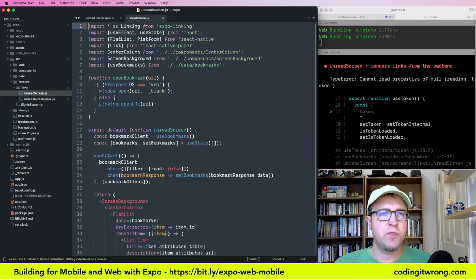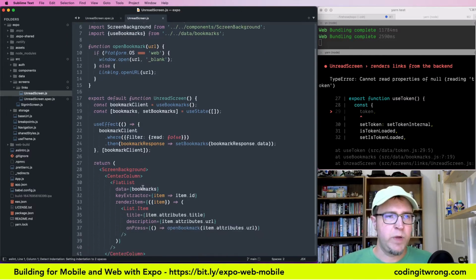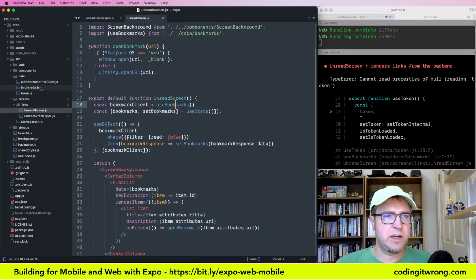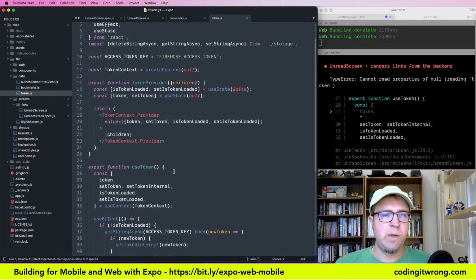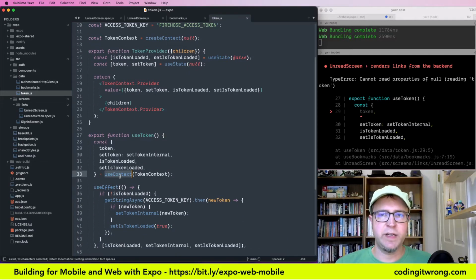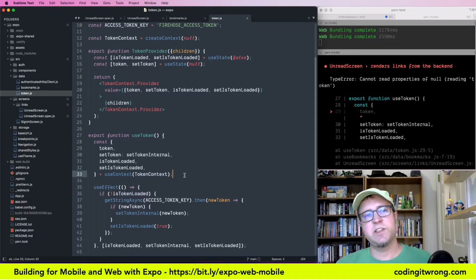If you'll recall from before, in our unread screen, we have a bookmark client. That's in the use bookmarks hook we made. And the use bookmarks hook uses the use token custom hook. And in use token, we're calling into the token context. So we're pulling data out of that context. But it says that it can't read properties of null. So use context token context is returning null. And if you've worked with React context before, the answer probably jumps out at you. Well, maybe not if you haven't done it in a test situation.